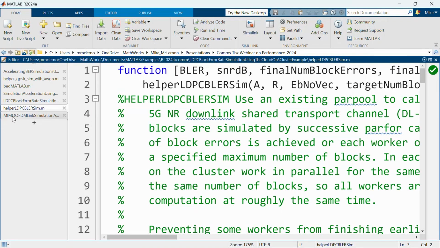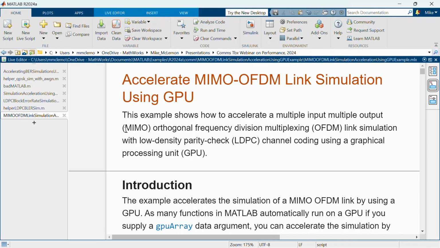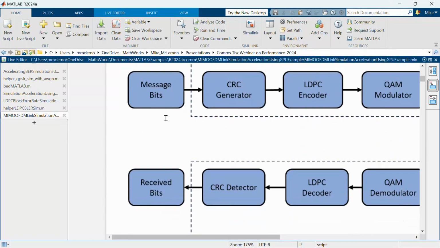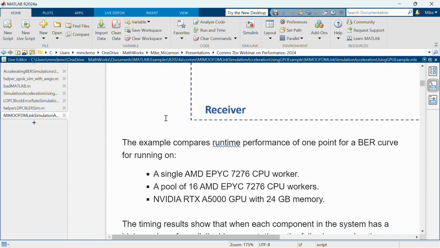Here we are. Okay, we're going to accelerate a MIMO-OFDM link simulation using the GPU. Again, I'm not going to run it. My laptop doesn't have a GPU, but I think there are some worthy things to highlight as we walk through this example. So here's our block diagram that we just walked through.